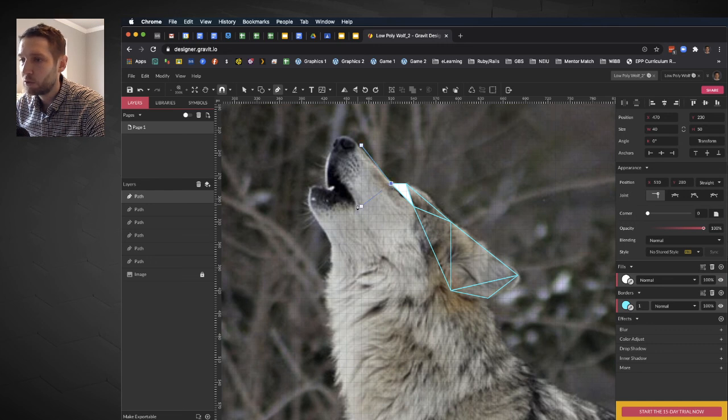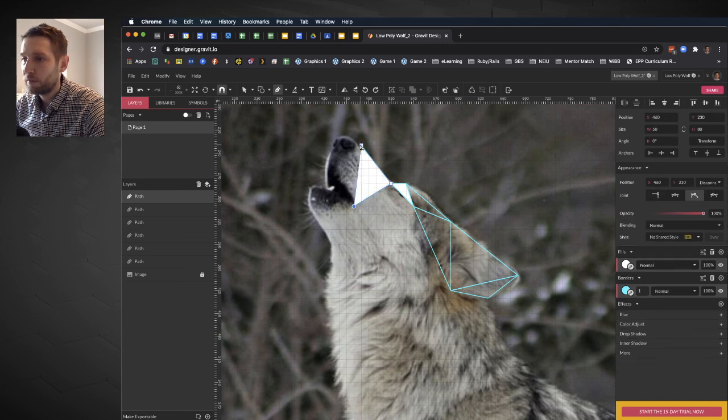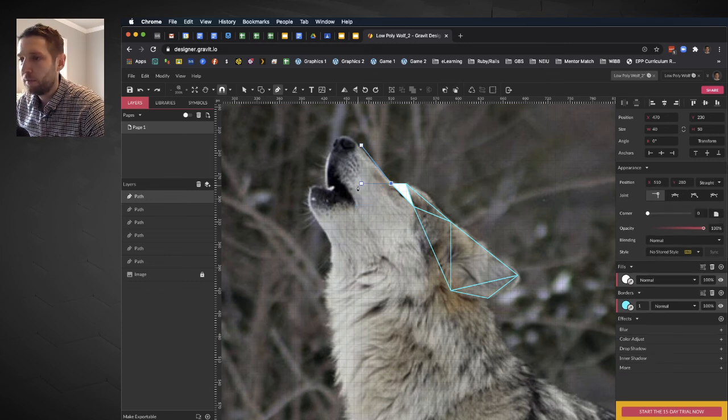And again, we don't have to be super precise for this to give us the desired effect, but we do want to sort of divide it. The more triangles you use, the more detail your image will have. And so you're going to see me keep going and going, and I'm just going to end up constructing this entire wolf picture out of triangles.